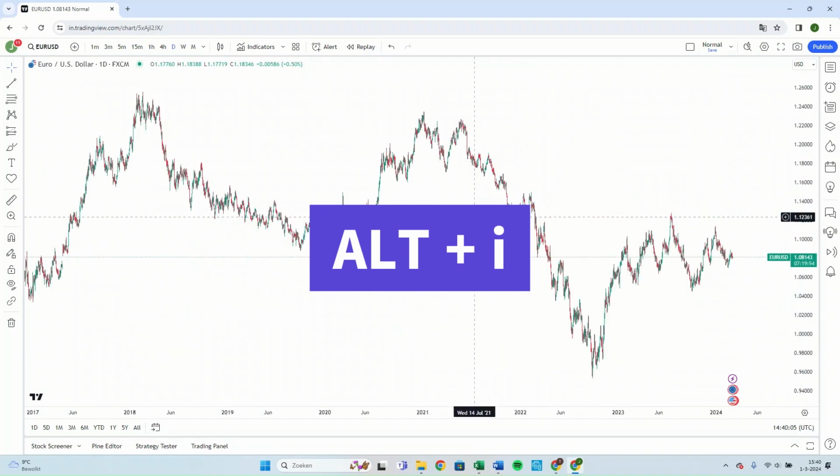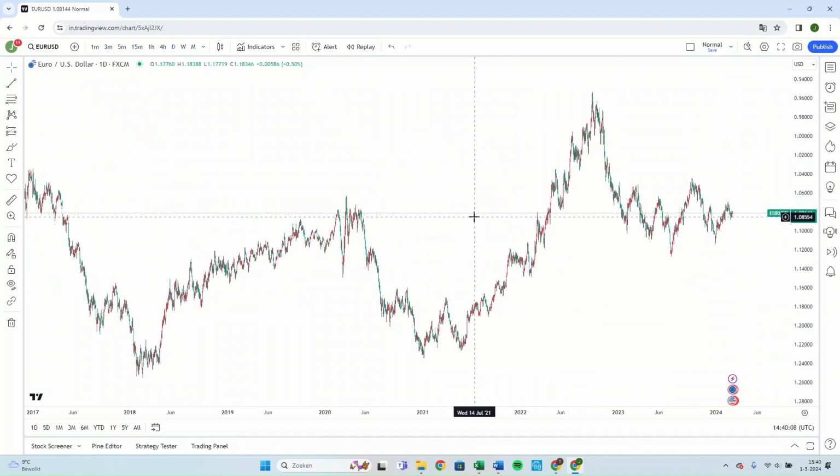And there you have it. Your inverted scale on TradingView. It's really that easy, guys.